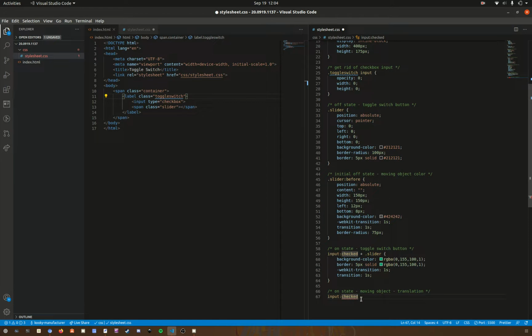So we're using input checked again because this happens when the checkbox is checked. And we use translateX because it's obviously moving only along the x-axis, staying put on the y-axis.